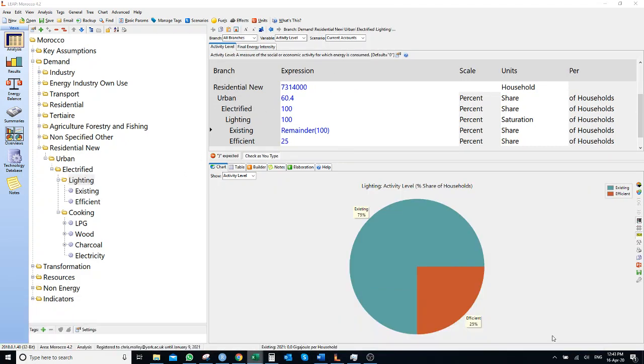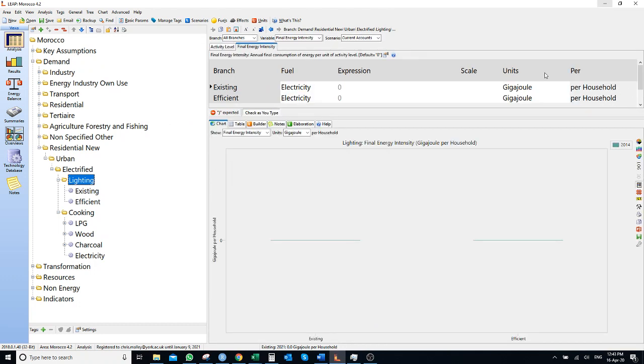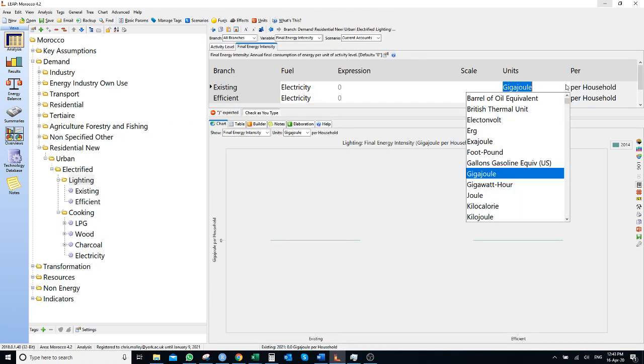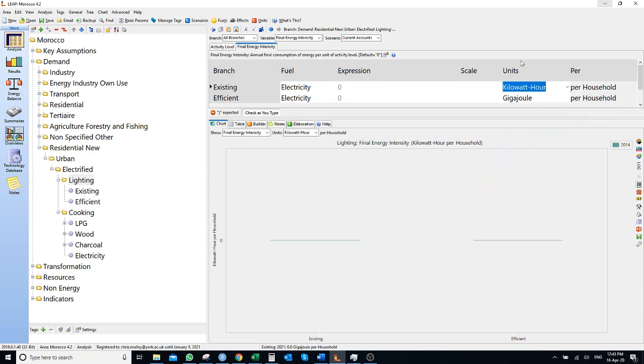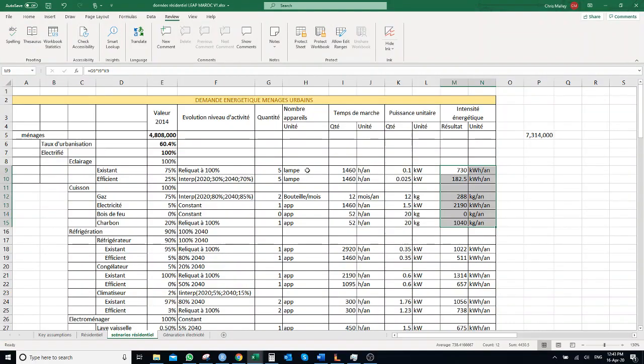So for the energy intensity, we can enter these numbers directly if we want to. We just need to go to energy intensity, scroll down to kilowatt hours per household to get the units right, and then put in 730, and then we're done. But the other option is that we could enter these as different variables.